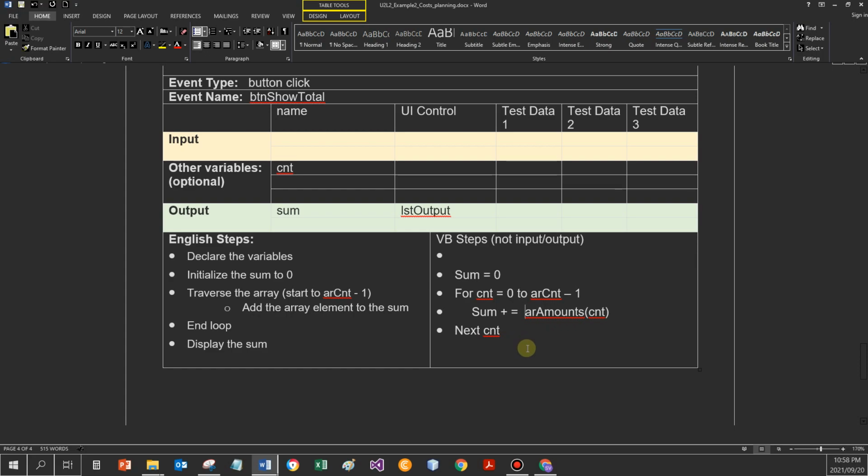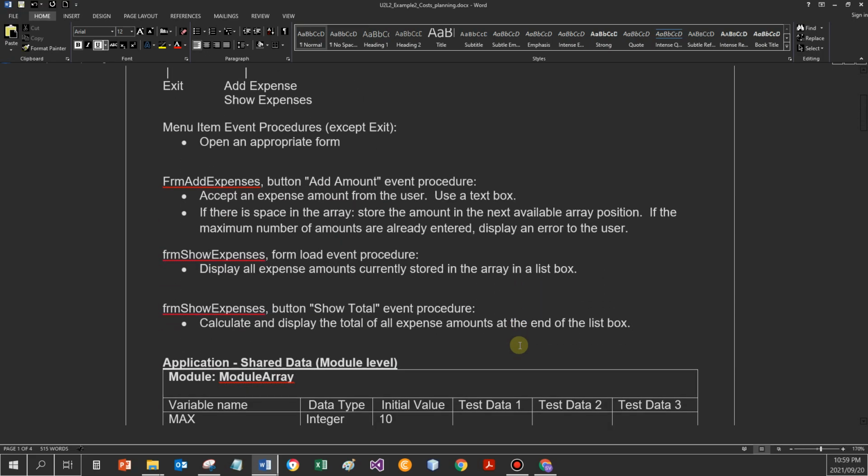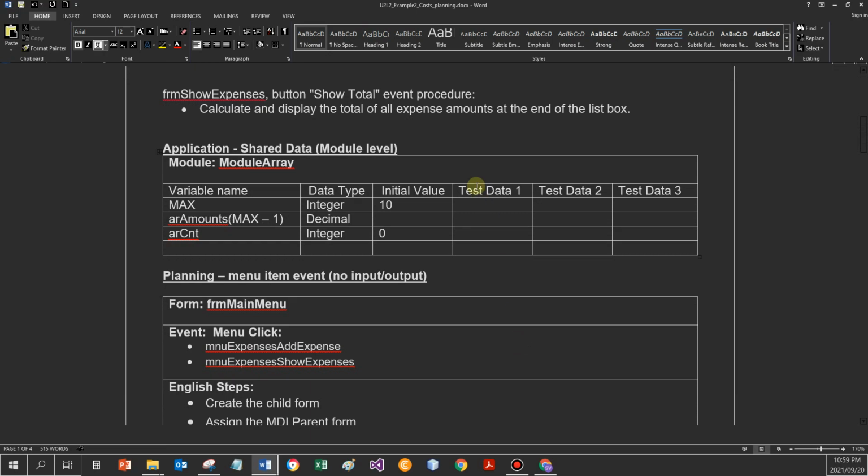Okay, so we need to have a good look at our algorithms, see if anything is good. So I'm just going to go from the top. We need module level variables. Let's call the module module data. I'm always going to call my modules module data. It's got a constant max, the capital word in the name. All capitals indicate that. Integer, it stores 10. Then I've got array amounts, it's a decimal, and array count, that's an integer.